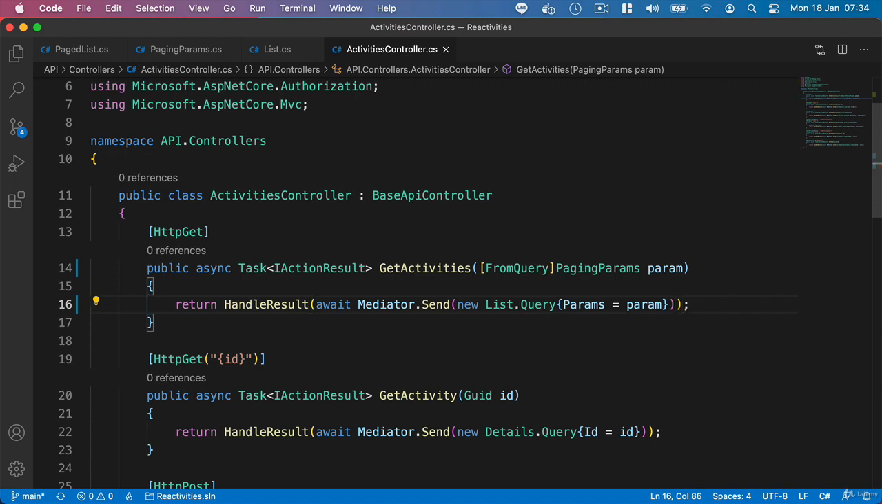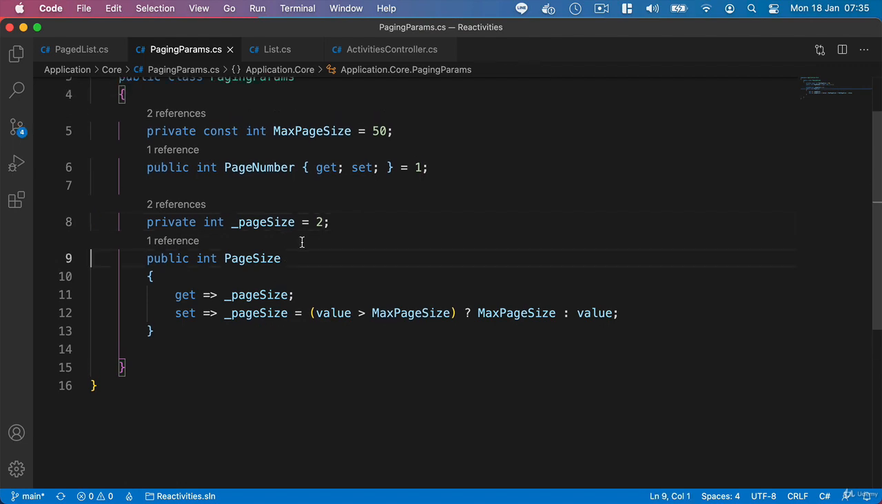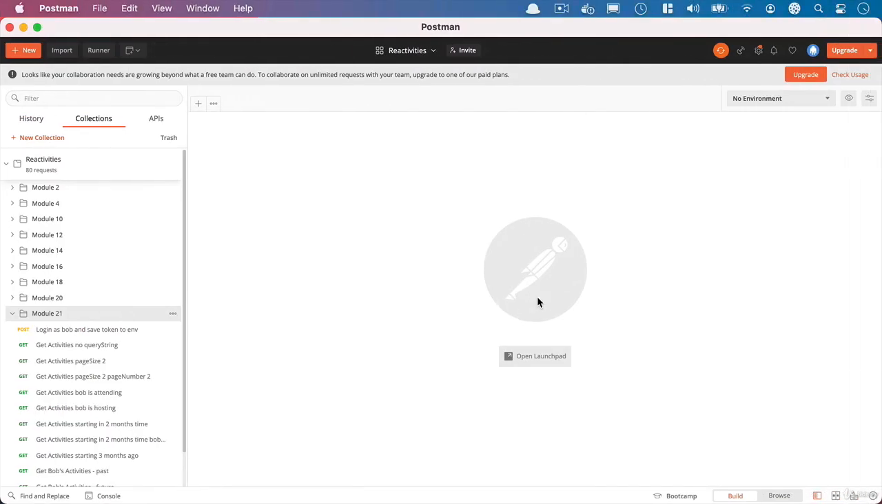So without doing anything else, we should be able to test in Postman to make sure that we're getting the correct number of activities being returned. Because by default we've got 10 inside our PagingParams class, I'm just going to drop this down to 2 temporarily so that we can see the results easily in Postman, because we're not adding the logic yet to deal with the pagination parameters coming back. So let's go across to Postman and take a look.